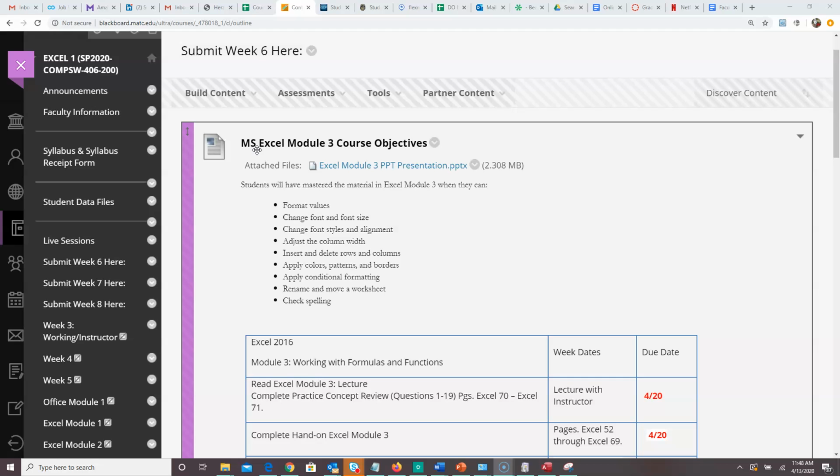MS Excel Module 3 course objectives will be formatting values, changing font and font size, aligning and applying different styles, adjusting column width, inserting and deleting rows. I'm going to go through all of those, applying different patterns and borders throughout the worksheet, applying conditional formatting, renaming and moving worksheets, and obviously the last thing will be checking your spell check.